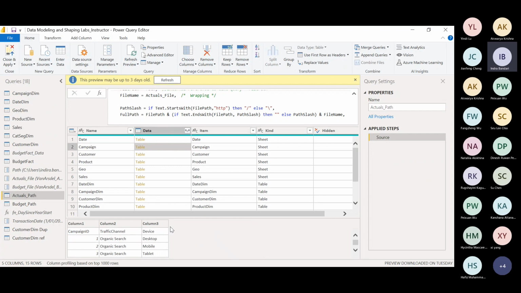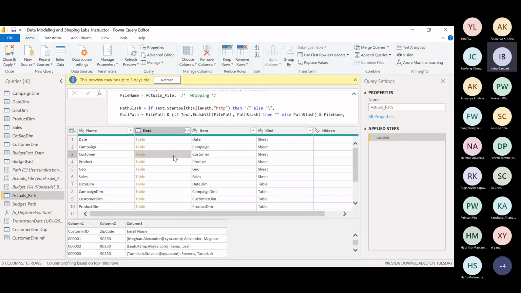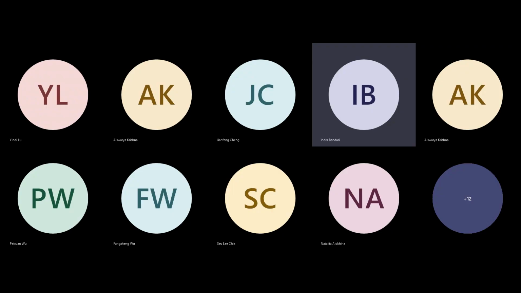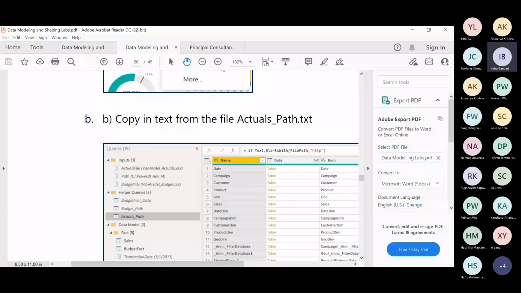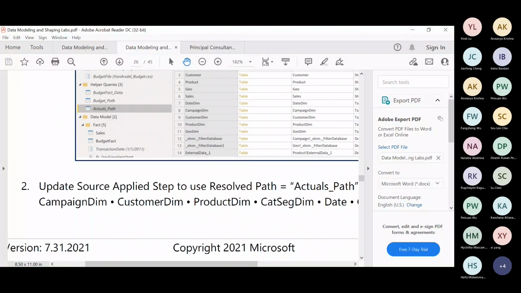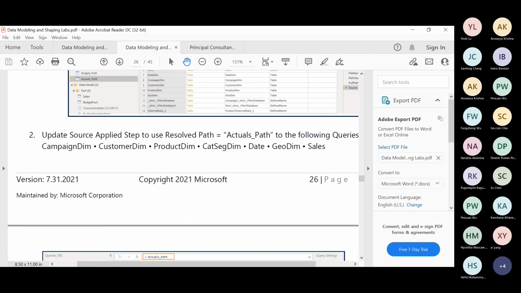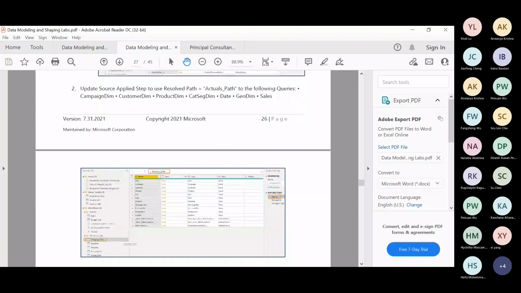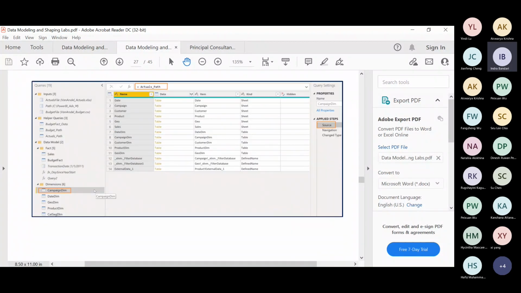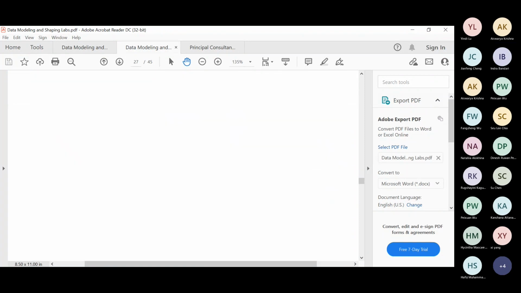Campaign table has 3 columns. Customer table has 3 columns. So that's in brief the 4A part. I'll again share the PDF. Sorry. PDF, yeah. So that's what is happening here. So now you understood. Any questions so far? So this is what we see in the campaign dim.